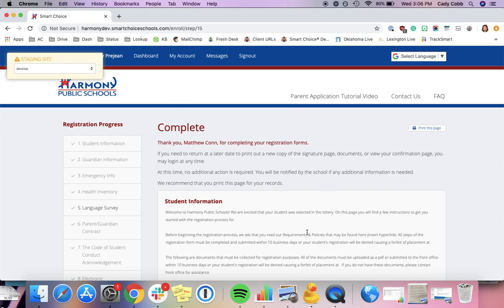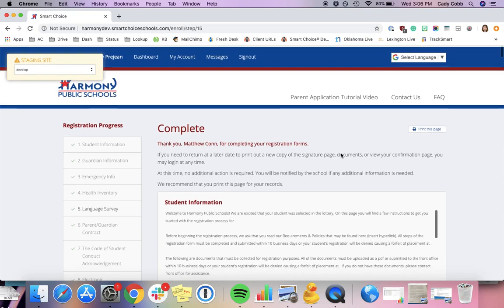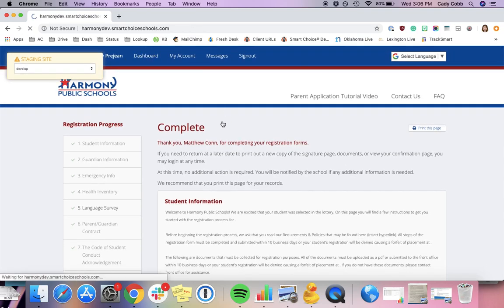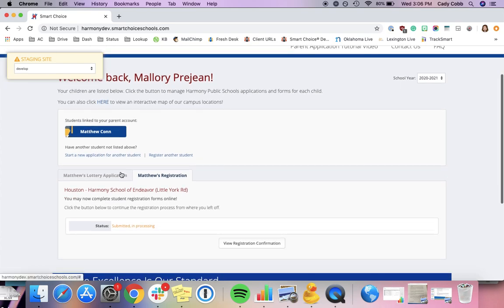You will receive a message that you have completed your forms. You will also receive an email. At this point, you can return to your dashboard, fill out any forms you need to for any additional students. We can also see that under this student, Matthew, his registration is now submitted and in processing. Please let your school know if you have any additional questions.